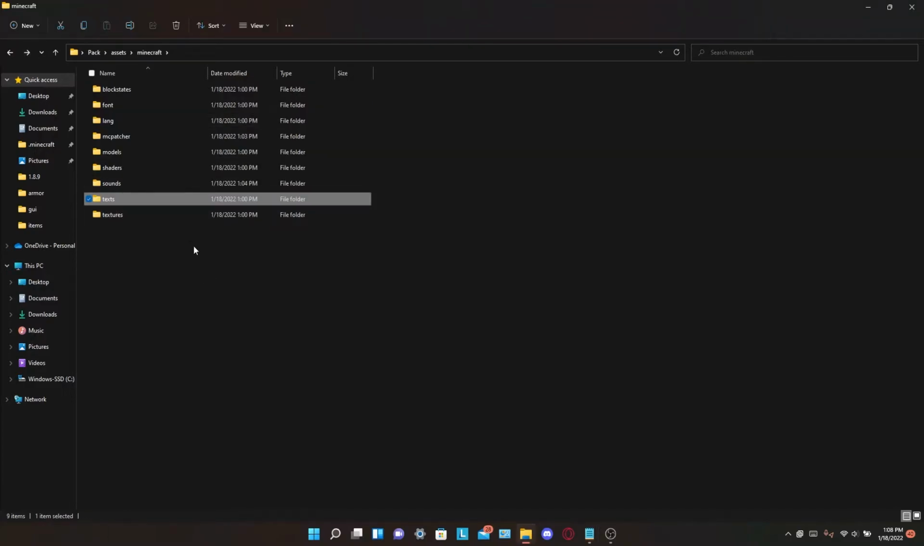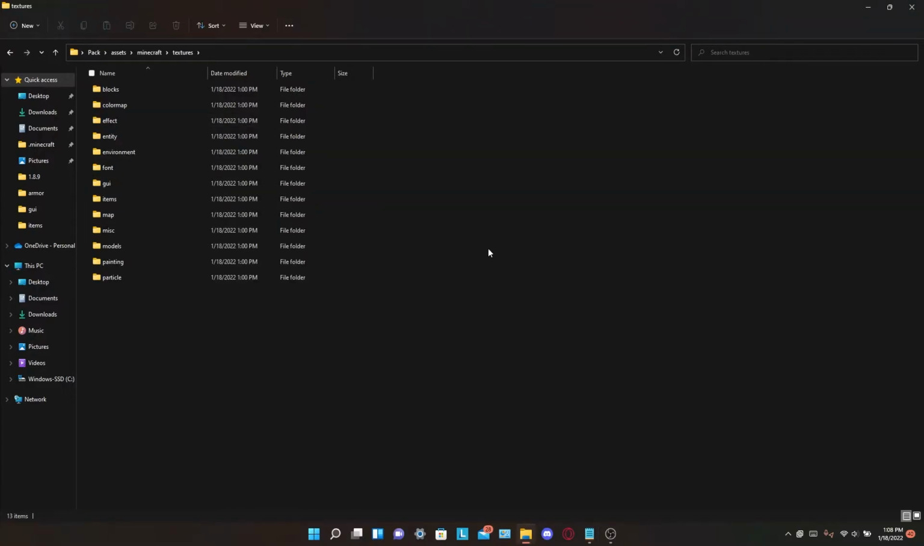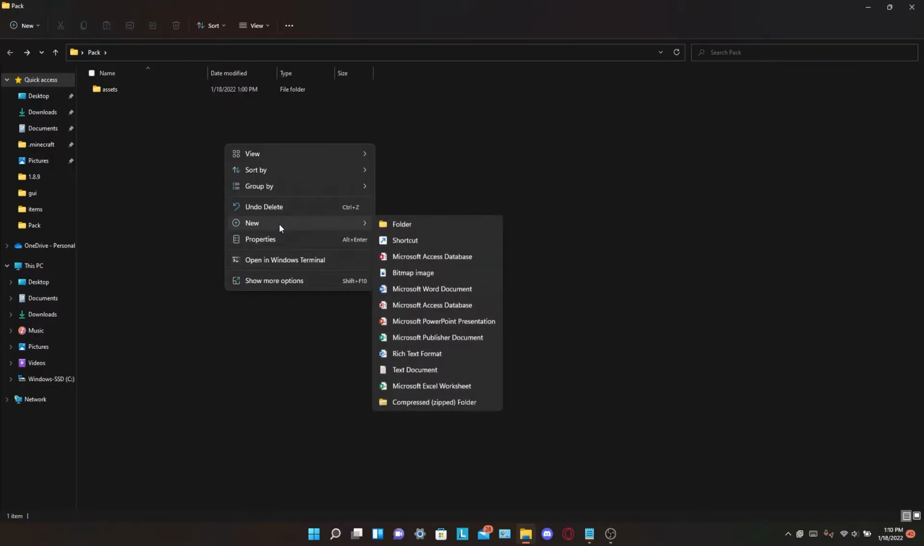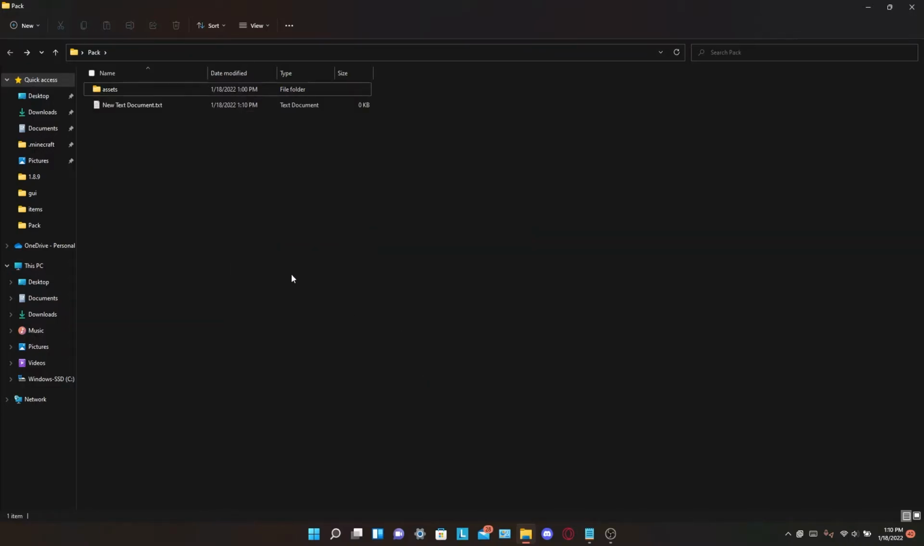Alright, now that we have explained the text, the last one is the textures folder. This folder has all the different textures in the game. This is the folder that we will be spending the most time in, and I will be explaining it in the next video. Alright guys, so we're going to go ahead and get a blank text document.